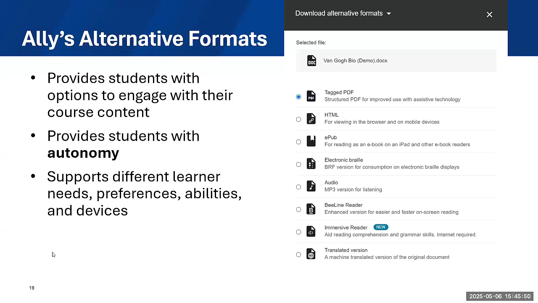So this is really the gist of what the alternative formats feature is. And again, this is available to students and instructors. But as far as how this relates back to universal design for learning, what we see here really is the autonomy, the choice, the flexibility. So students have all of these different options of how to engage with their course content. There's no limit to how many alternative formats they can download. There is no limit to only students that have a disability or only students that have an official accommodation. Every single student has access to these.